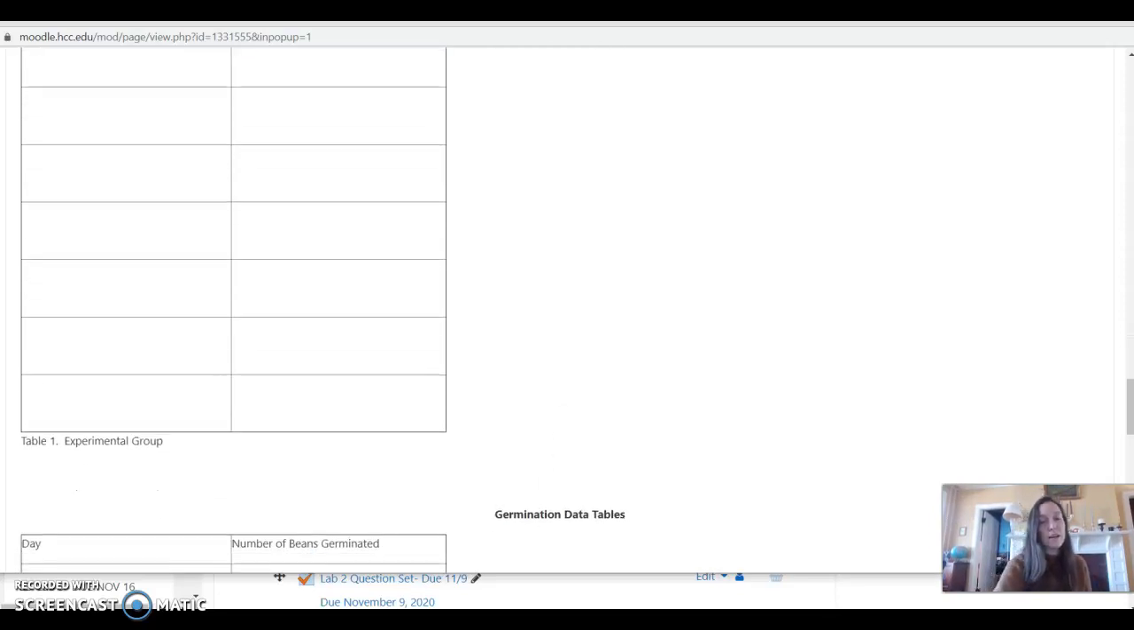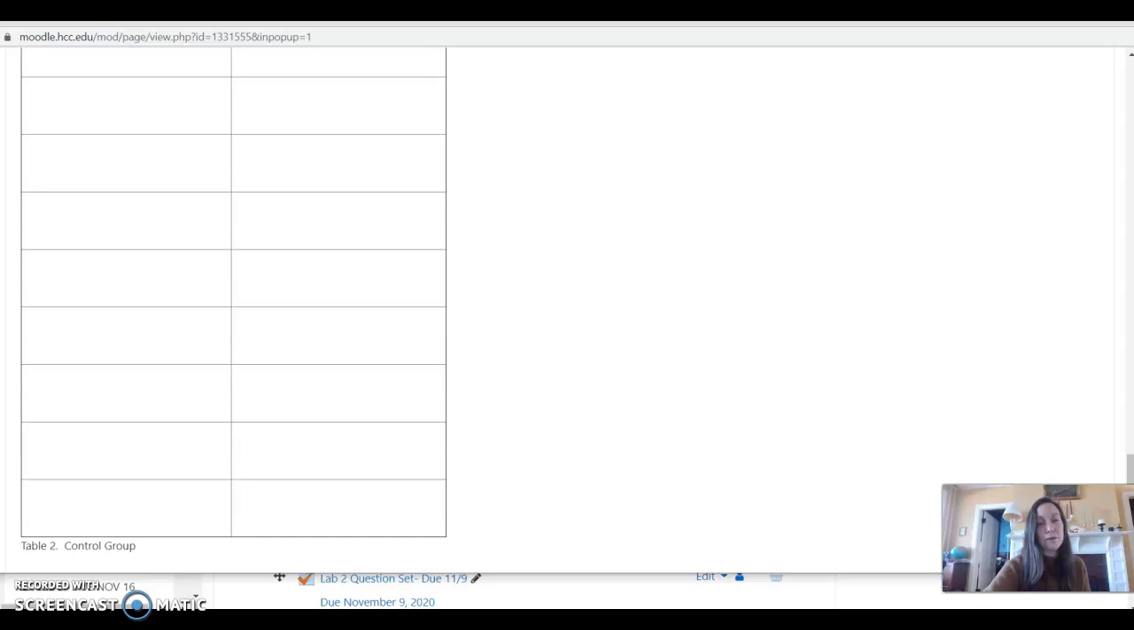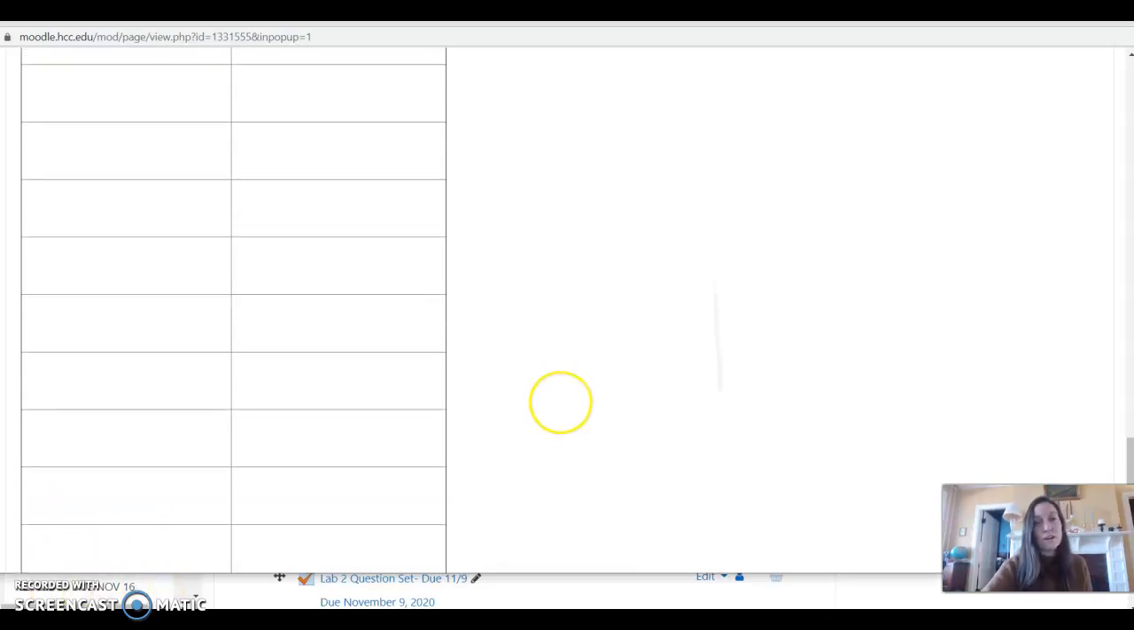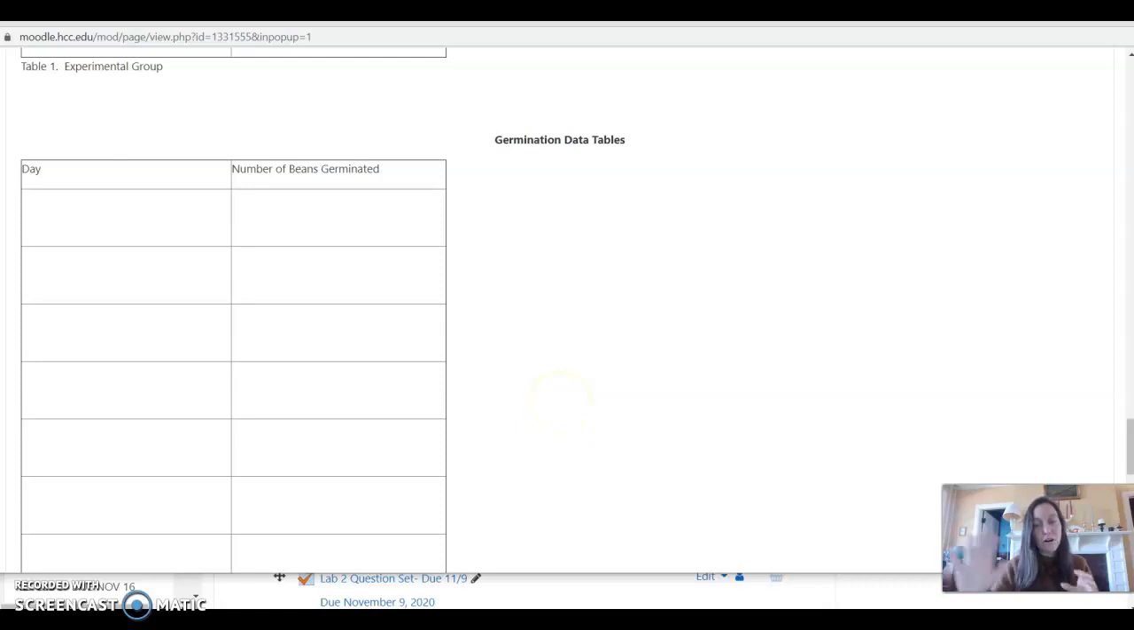Okay, I'm just going down here because I want to point out that I have a table for your experimental group and a separate table for the control group. So you could do collective data for all 3 bags on one table if you'd like, or you could do separate tables for each bag. It's up to you, and I know you may have questions about this.